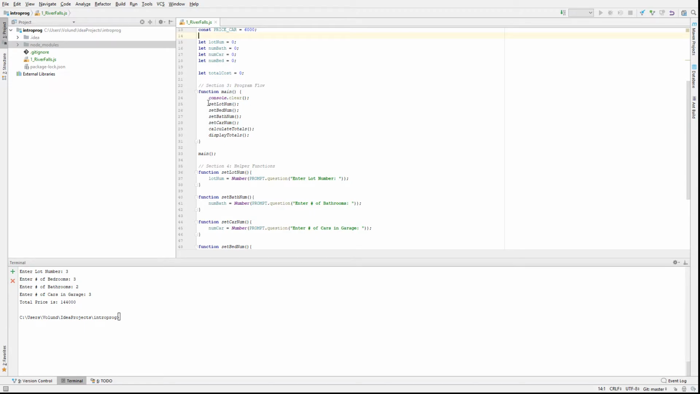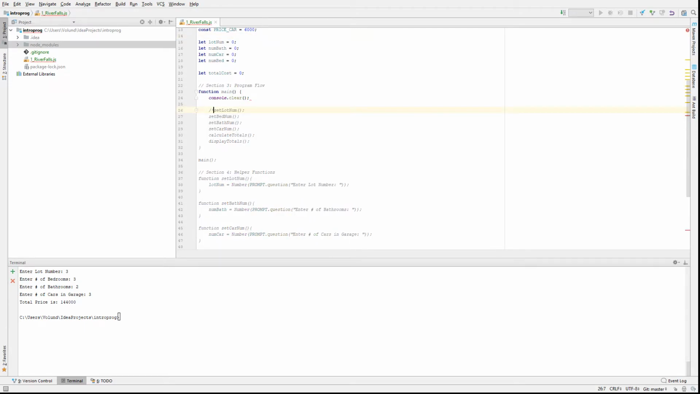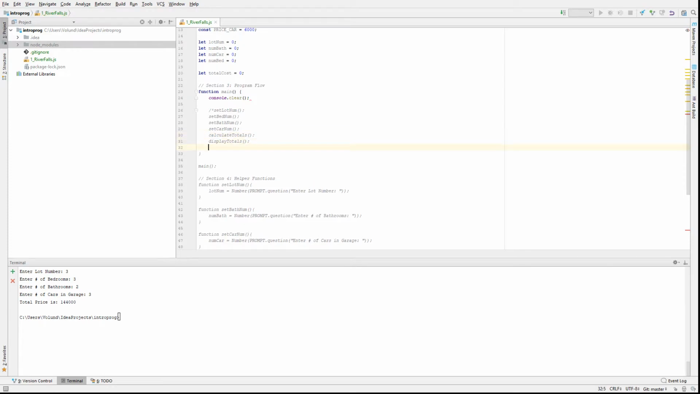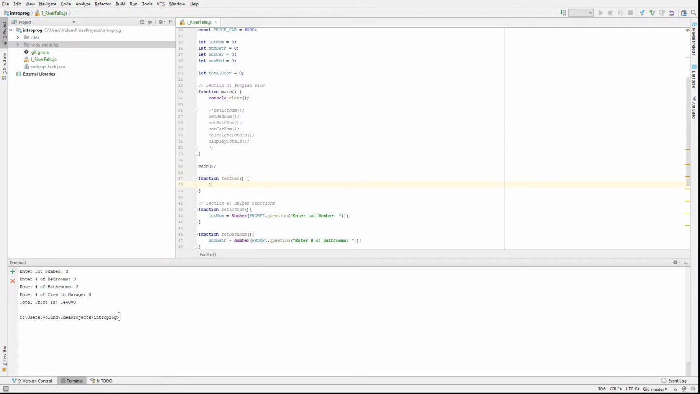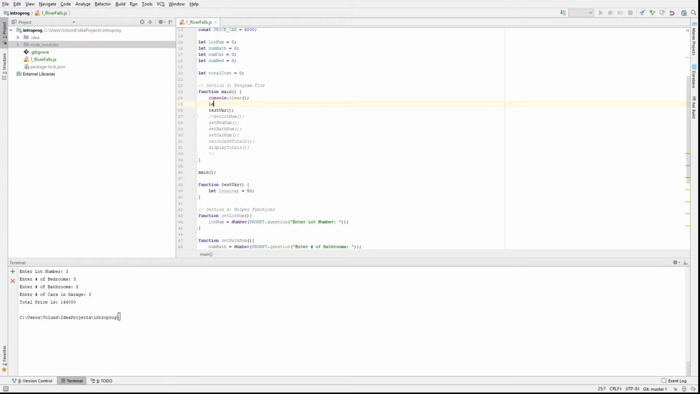So, I'm going to comment out this block here, and I'll use a demonstration. So if I were to create function test var, what happens if I use let local var equals 50? And I call up here test var. Up here I want to do let main var equals 30.